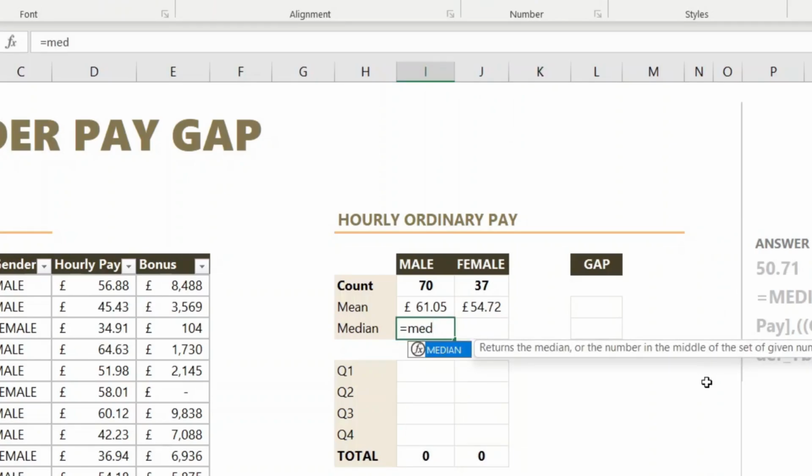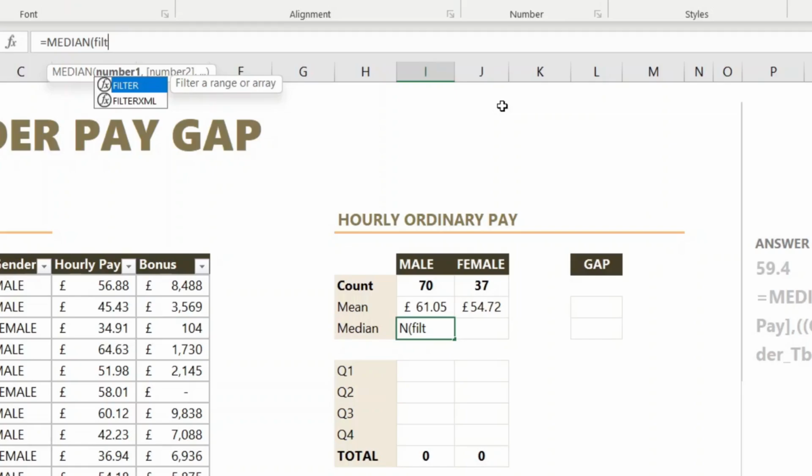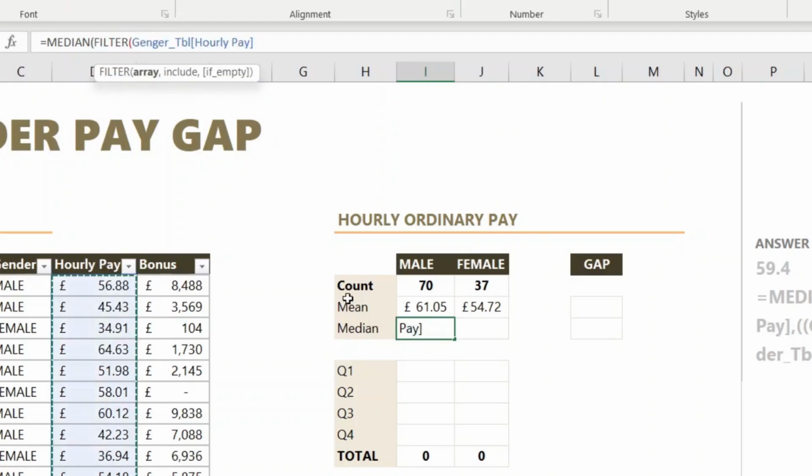So yeah, median is slightly different, so equals MEDIAN. And the thing with median is it can only take one argument, which is the bunch of numbers that you want to find the median for. But we don't want that. We want the median for the male, where gender equals male, and where hourly pay is greater than 0. So we have to use the FILTER function in conjunction with the MEDIAN function. The array is going to be hourly pay. The stuff we want to include is going to be those two criteria. So I'm going to open up two brackets and highlight gender column equals male, which is I7. Lock that row. So that's the filter bit for just the gender.